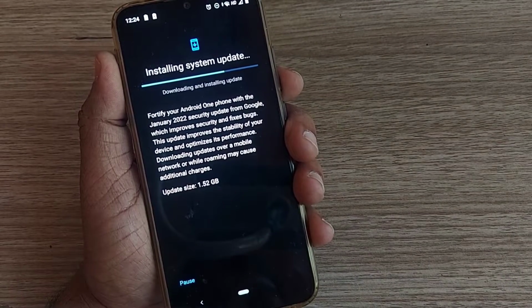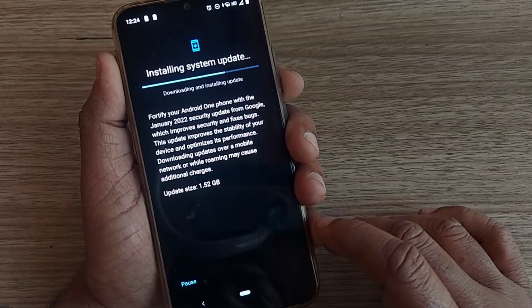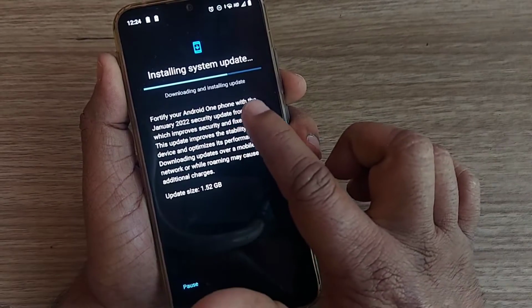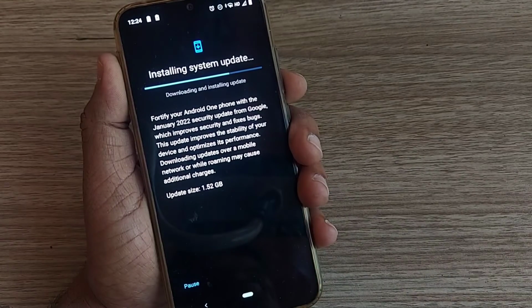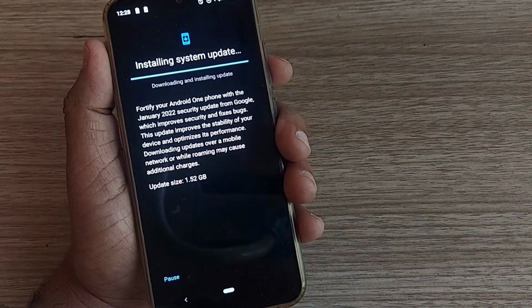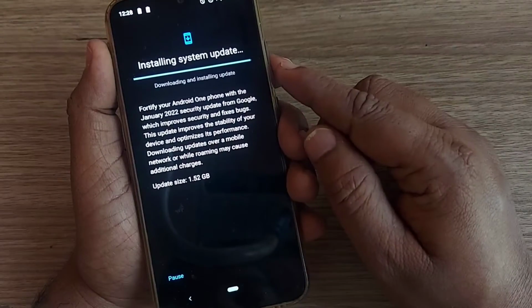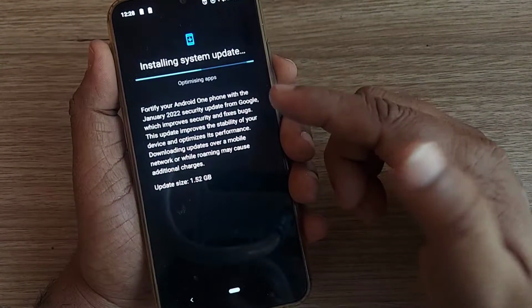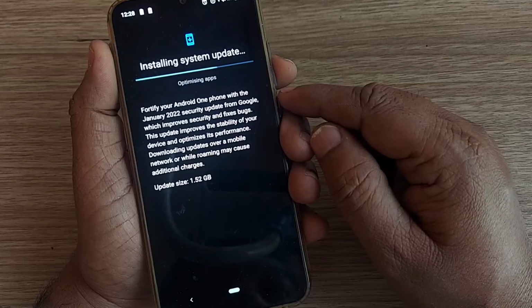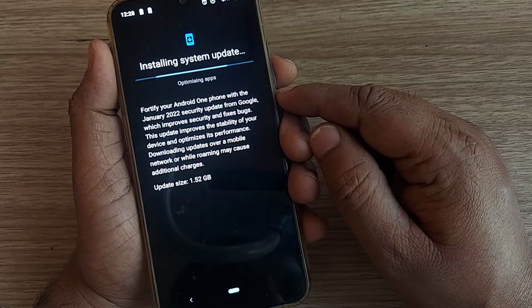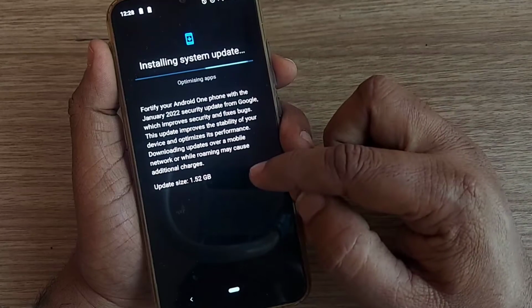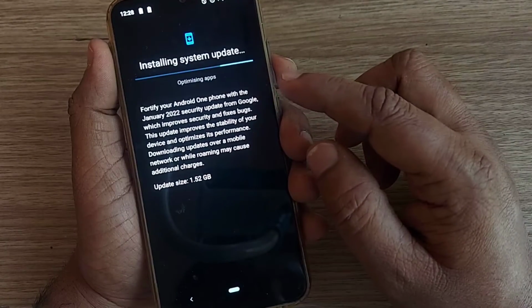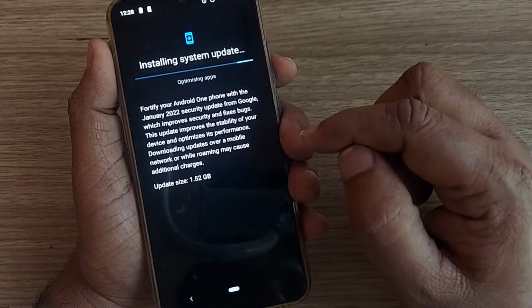If you observe, around 70% of the system update has already happened and only another 30% is left. Let's finish. It's almost finished, around 100% done, and now it will ask you to restart the mobile phone. Once everything is installed with the system update, our mobile phone will ask for a restart.